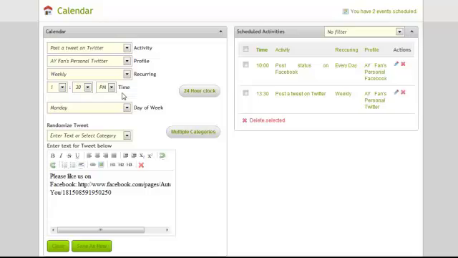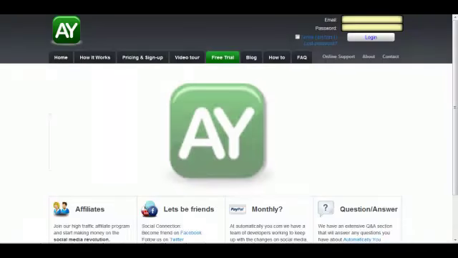Unlike other automation services, we don't identify that the message is being posted by Automatically You. That's because we're actually posting your messages as you from your computer using our AY client. That's why we call it Automatically You.